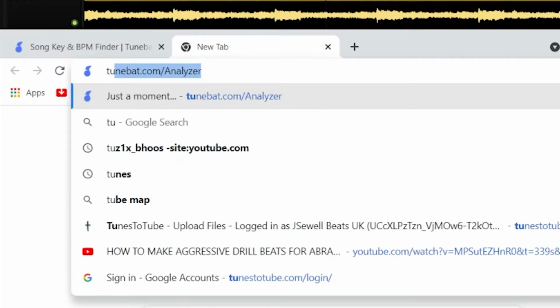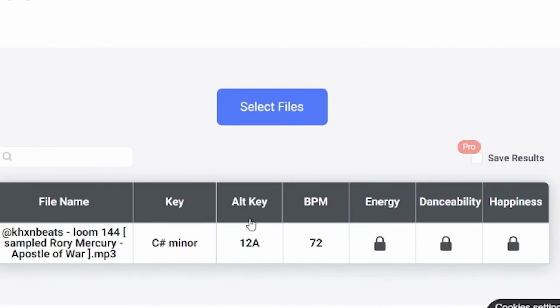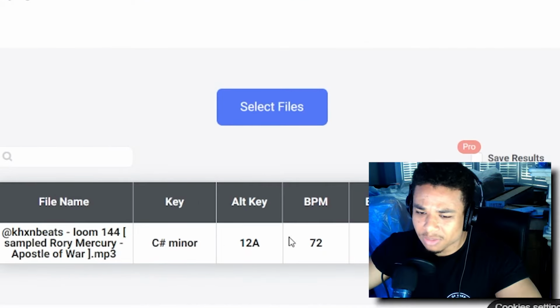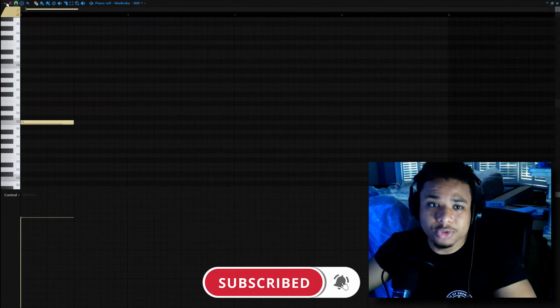Now, there's also a lazy way. What you got to do is go to a website called tuneback.com, drag your sample in, and it'll tell you the BPM and key. Usually, though, for some reason, it halves the BPM. I don't know why. Although it might not be 100% accurate all of the time, so I suggest just using your ears.